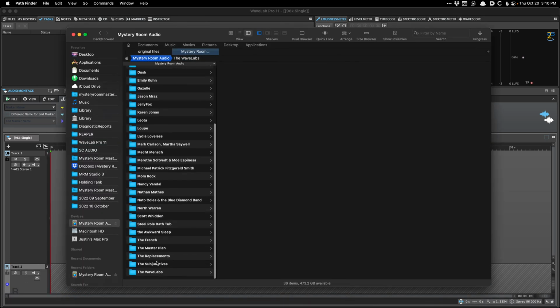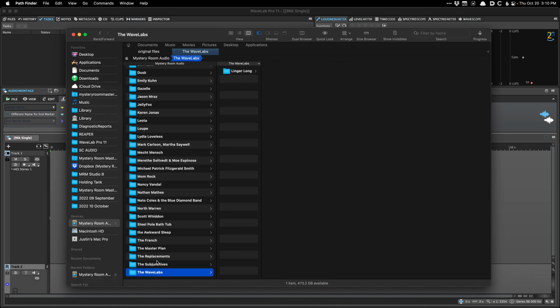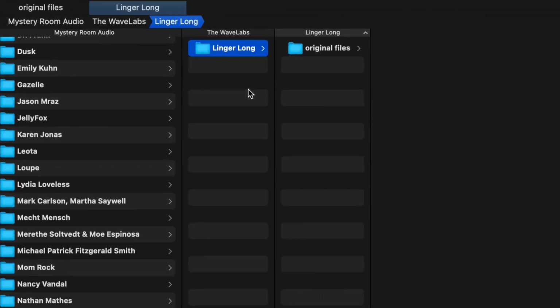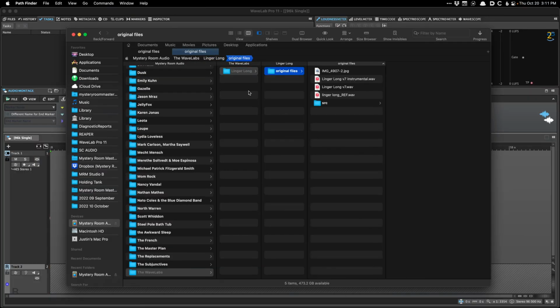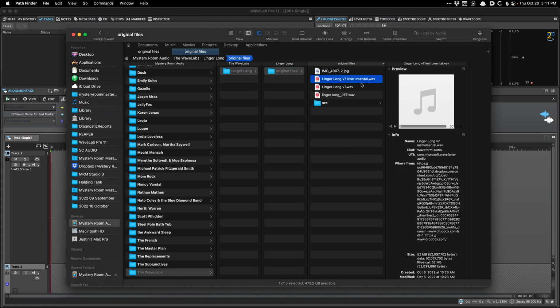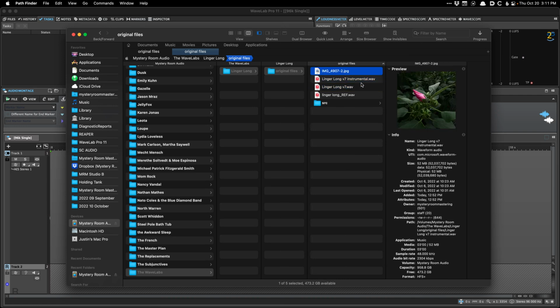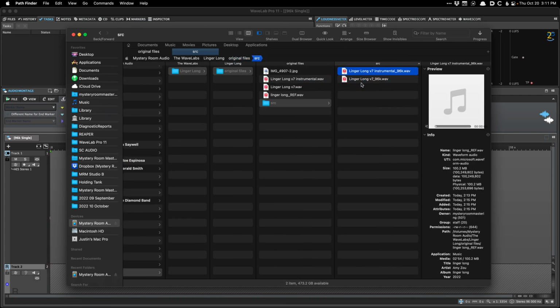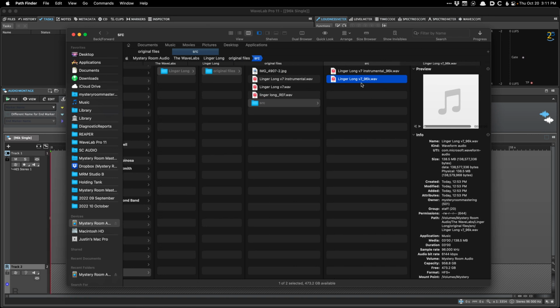I'm going to ignore the instrumental, but something that you should be aware of is how I lay out my folders, because it helps you do things within WaveLab a lot easier. We're going to call this band name today the WaveLabs. The single is called Linger Long, and I have a folder for the original files. These are the files from the client. The main version, instrumental, their artwork, their loud reference version. I've upsampled the main and instrumental to a new folder, and these are the files I'm going to work from.